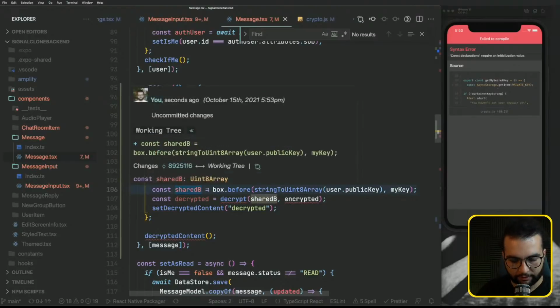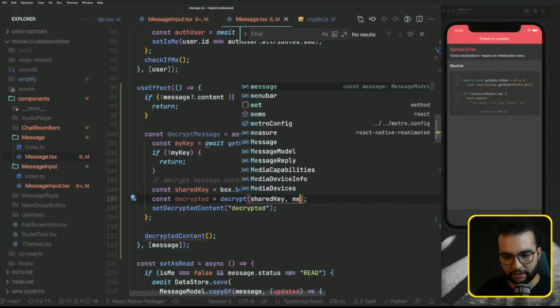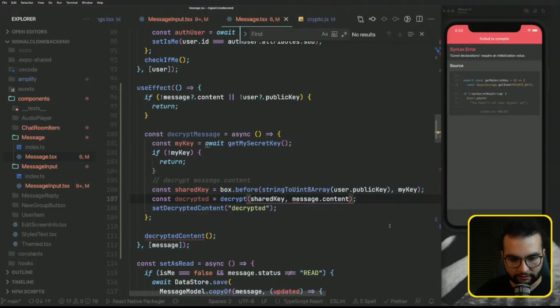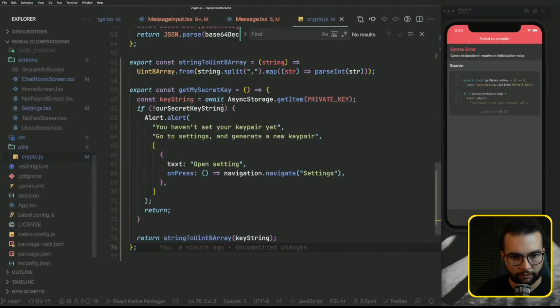Okay, decrypt. So shared key is this one. Decrypted is, import the decrypt function from crypto using the shared key and the encrypted message, which is message.content. We are decrypting it, and I'm gonna add it here. So async storage get item, that's in crypto.